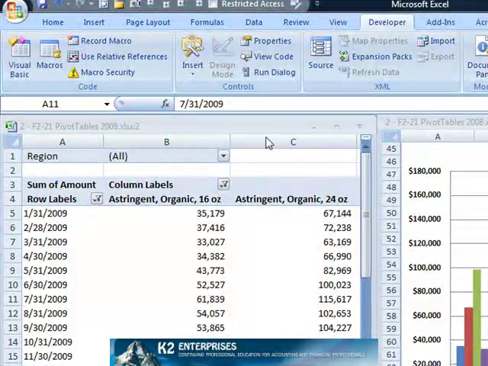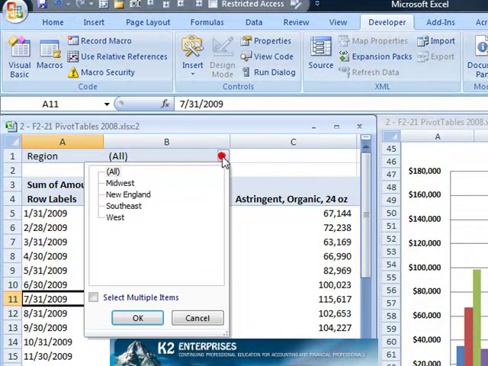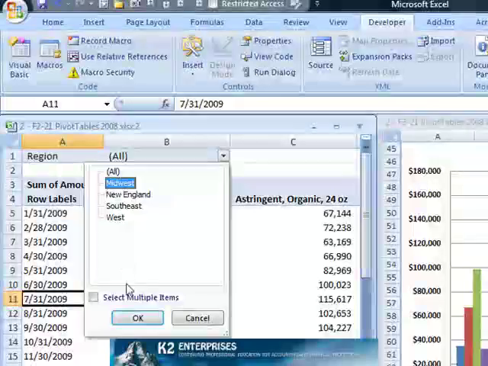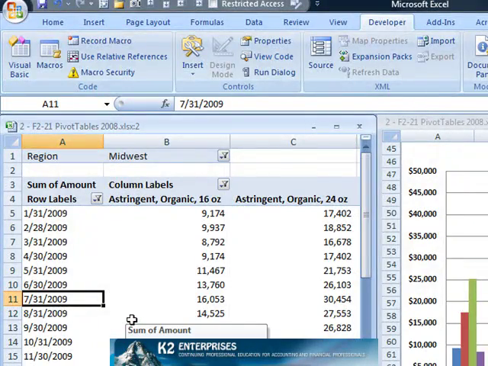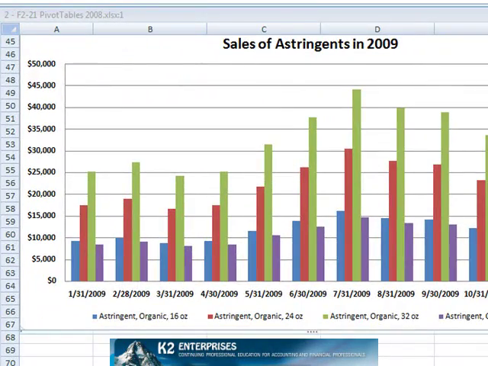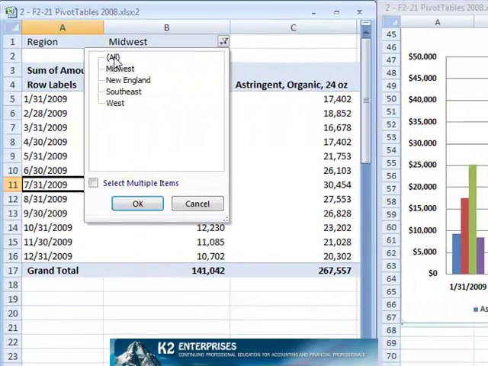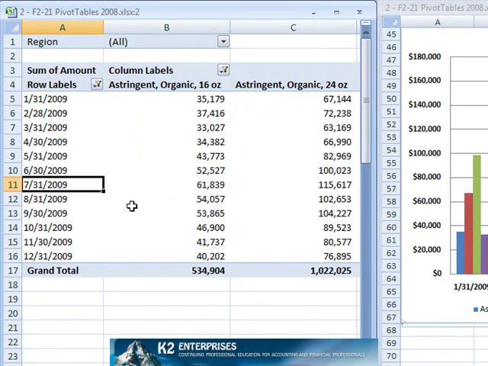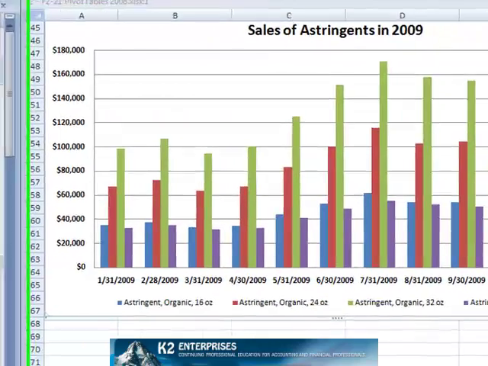For instance, if I change the pivot table on the left side of the window, filtering it to the Midwest region, the pivot chart automatically updates to reflect data only for the Midwest region. Changing the pivot table back to all regions updates the pivot chart with data from all regions.